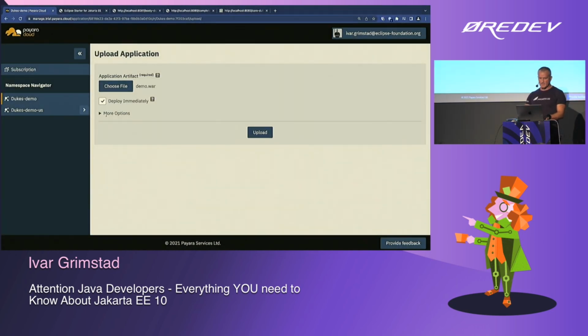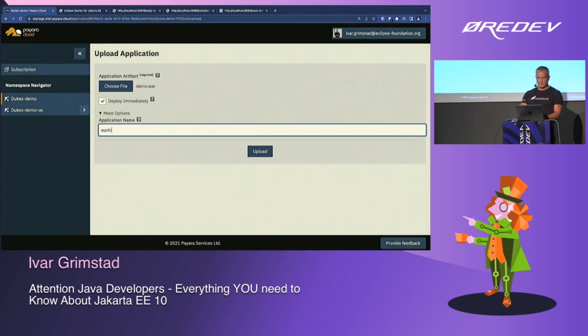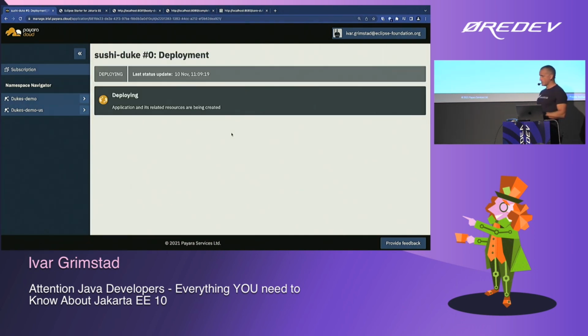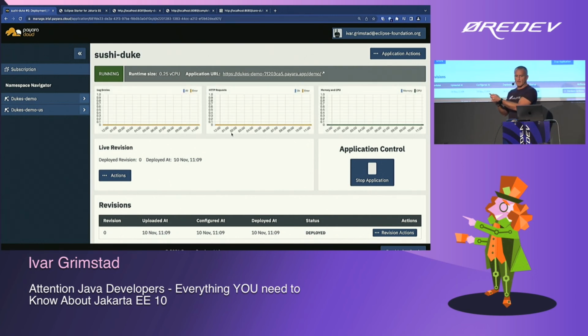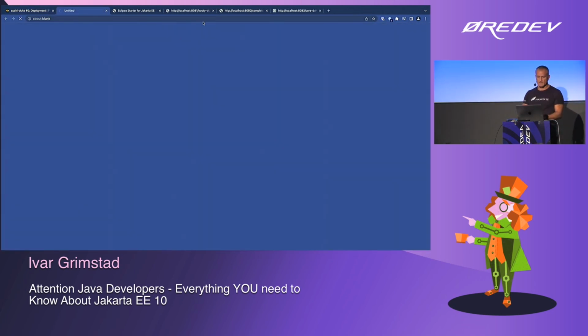I'll deploy immediately. I'll call this one Sushi Duke. And I'll upload it. So you see, I generate the application, that's one click. I compile it, that's a click more. And then I upload it to Payara Cloud, that's 3 clicks. So from when I start until it's up and running is 3 clicks to get Jakarta EE running. So who said Jakarta EE was complicated?